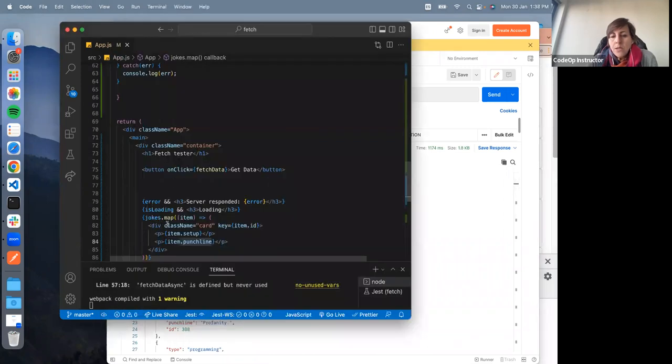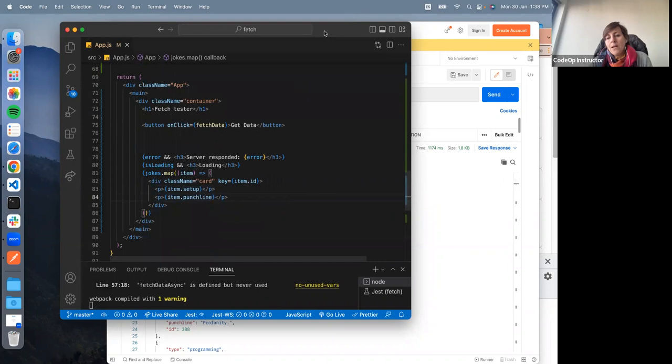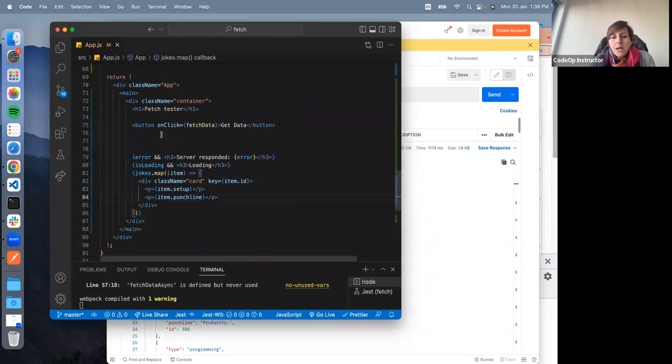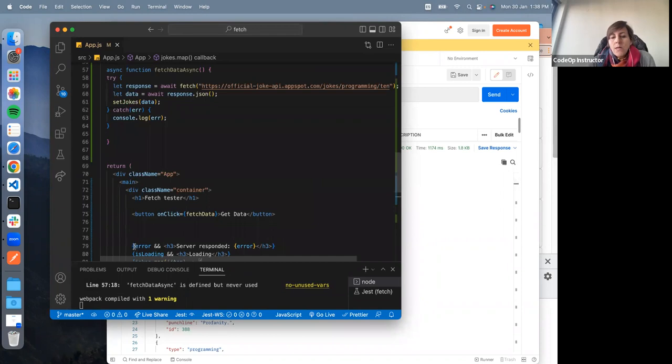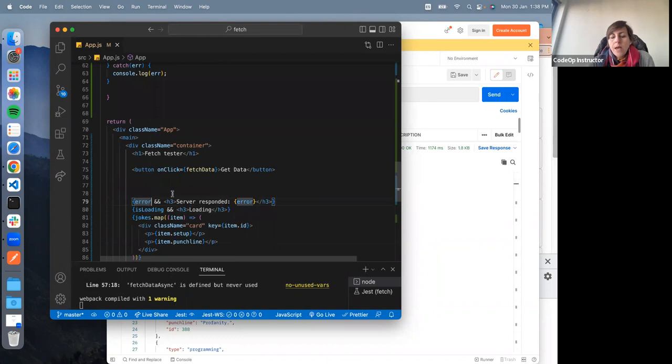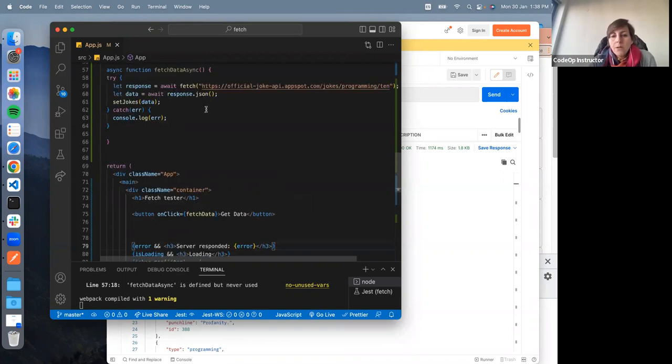So here, when I map these jokes, maybe I have this item setup and this item punchline. But this is because I am already previously checking it on Postman and seeing it. And then maybe I need to also keep the error somewhere. If I'm expecting some error, I could do some error handling, keep the error. And if there is an error, I conditionally show the error instead of the data. So I could keep this error instead of just simply console logging it. I use another state variable for keeping the error and showing it also, so that if an error is happening, the user knows what has happened.